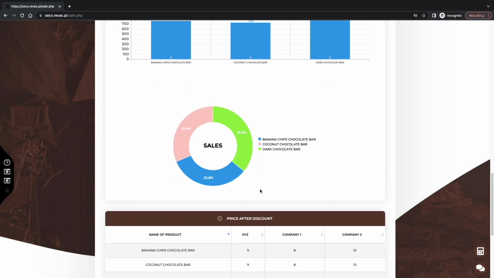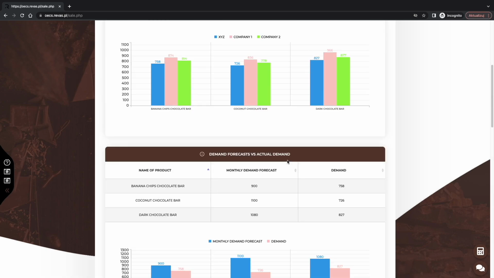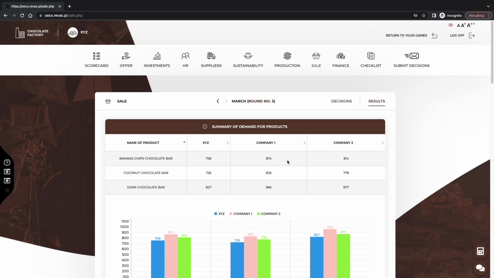You can also see the prices after discounts for all products offered by all competitive companies. Based on this information, draw conclusions about what happened in terms of sales in the previous round. Think about what you should do now to improve the result and for the company to get as high as possible in the ranking. Define your problems and pinpoint the elements where you've made mistakes and those where the competition has made better decisions. Then, decide how to adjust your strategy.